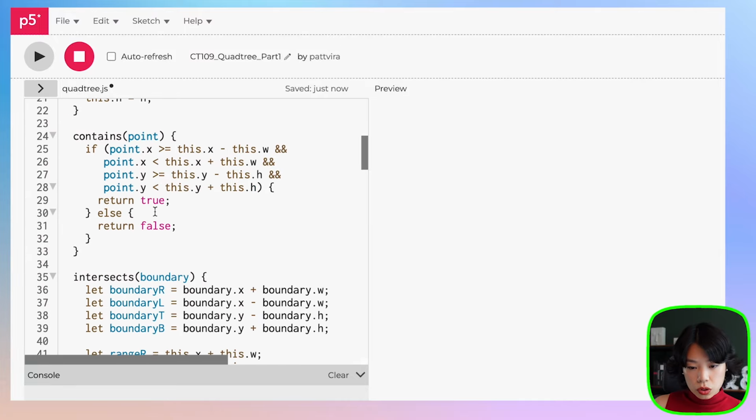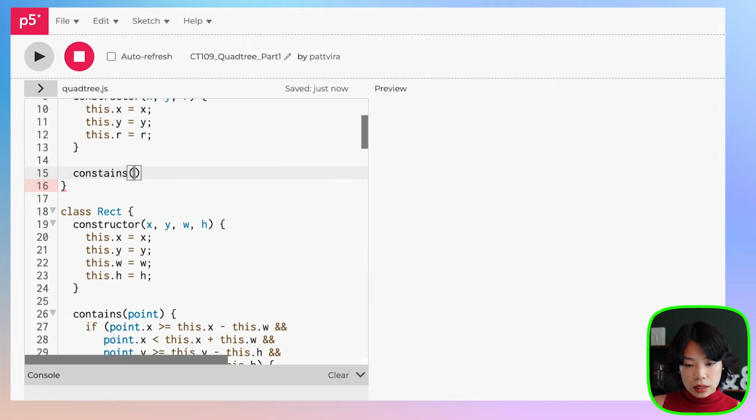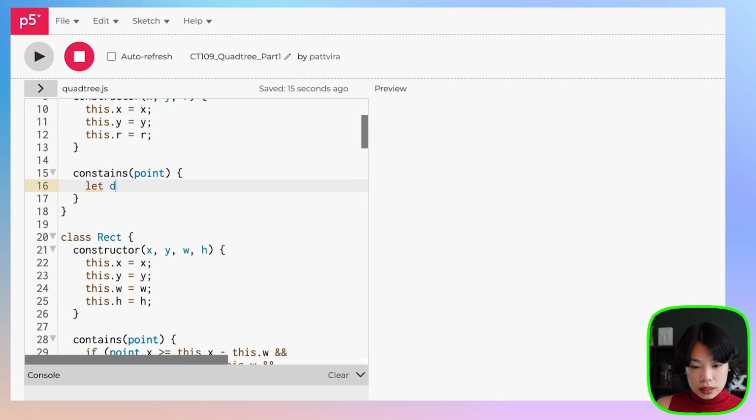And we will need two methods here, right? So contains and intersects. So let's start with contains. So contains will be a circle containing a point. So we're going to check if the x and y coordinates of the point is inside the circle, and we can do that by checking if the distance between the point x and point y is actually less than the radius. I can actually use the dist function, which is a built-in function within p5, to calculate the distance between two points, but I'm actually going to write it out using the Math methods within JavaScript, so that if you want to use this file to do things outside of p5, you can just do it.